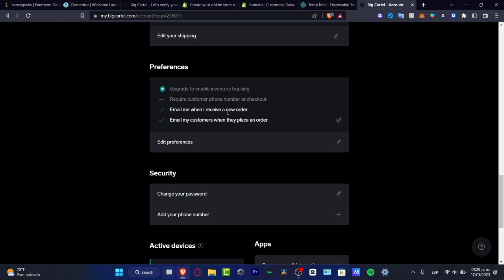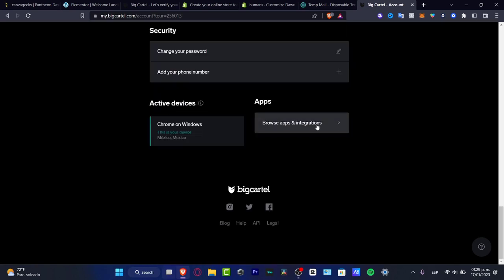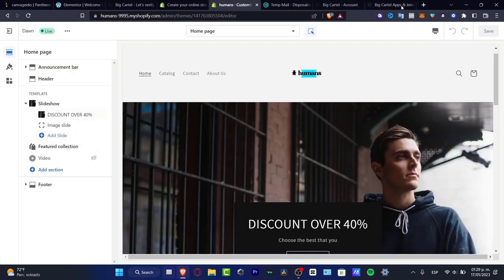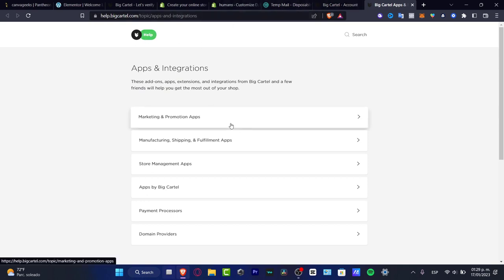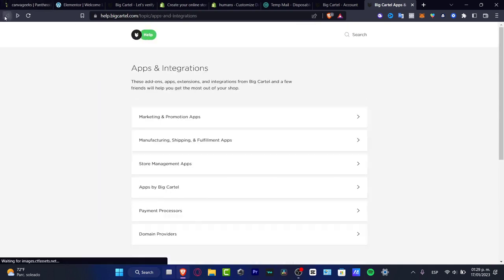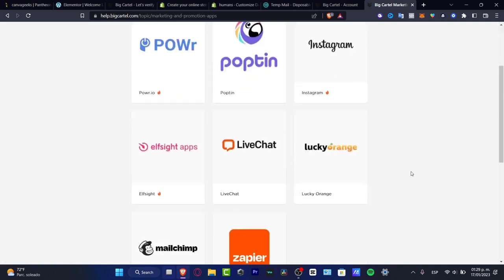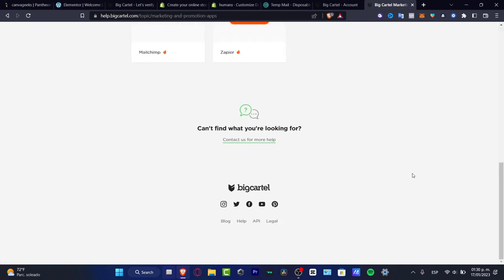But if you want to add some third party products, I believe that it's going to be a little bit different. So it's really simple to use Big Cartel, but I believe that they don't have a lot of integrations like Shopify does. So if I go into the apps and integrations, I want to go into the actual apps by Big Cartel. They do have six of this one. I'm going to go a little bit back. I'm going to go into the marketing and promotion applications. So I believe that this one is going to be really easy to get started.